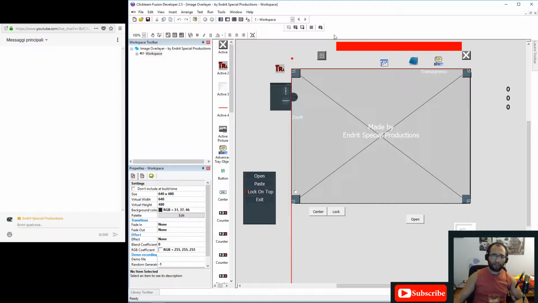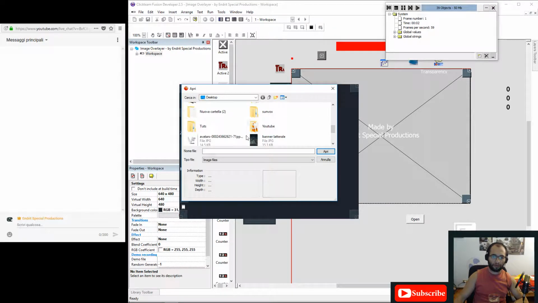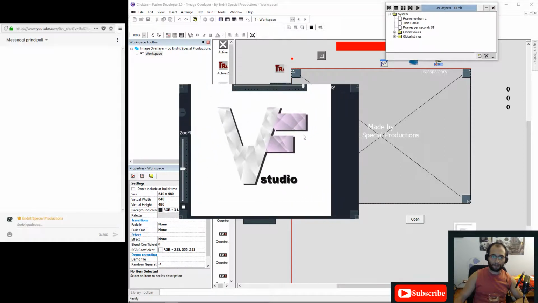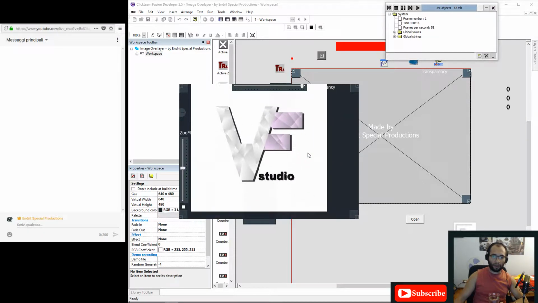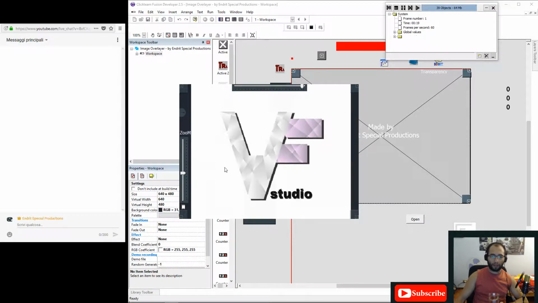All I've done last time was something like this. I can open an image, and that's all. I can change transparency here, and I can change the zoom, and that's all for the moment.